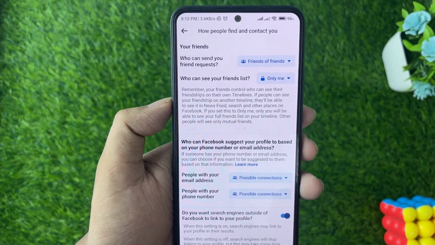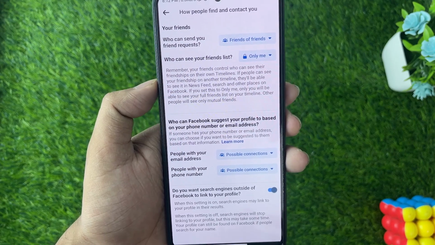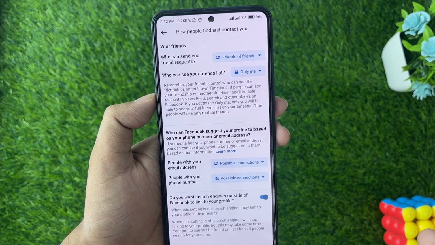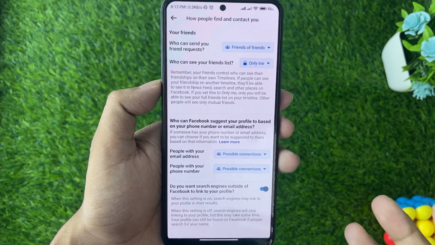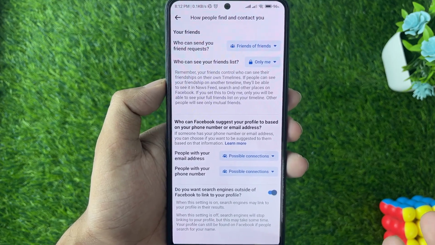So now there you have it. So that's how you can simply turn off friend request on Messenger. Only the people which you have mutual with can send you friend request. Rather than that, anyone cannot send you friend request directly. Alright, so that's how you can simply do it.